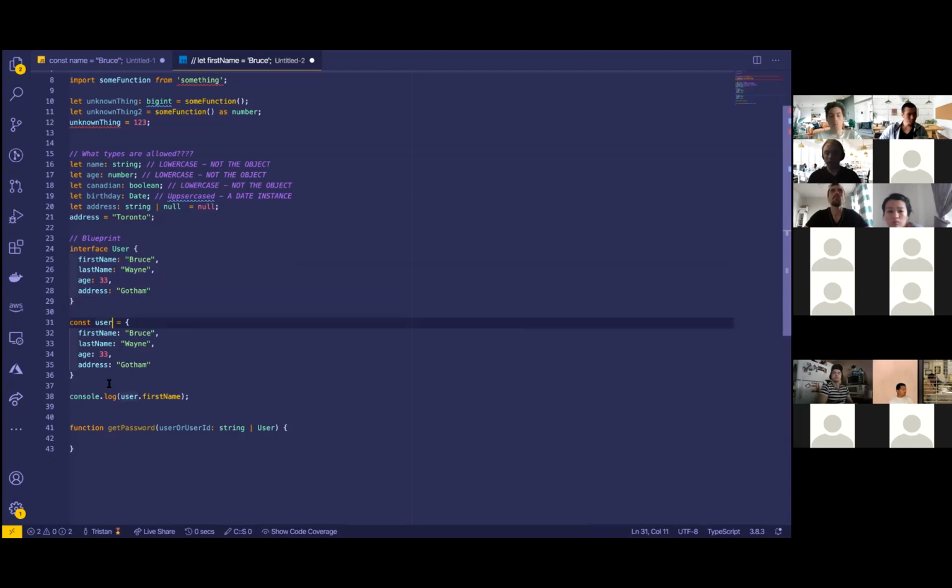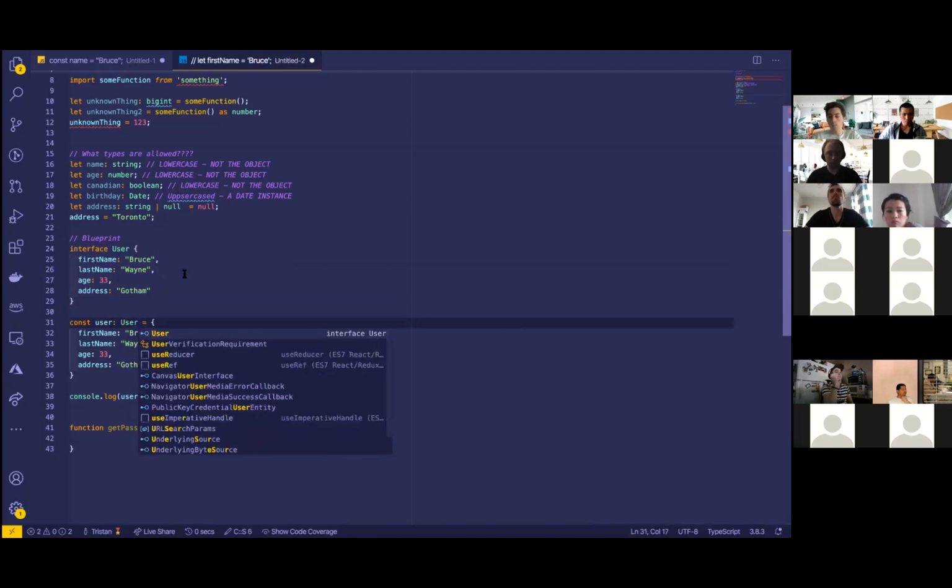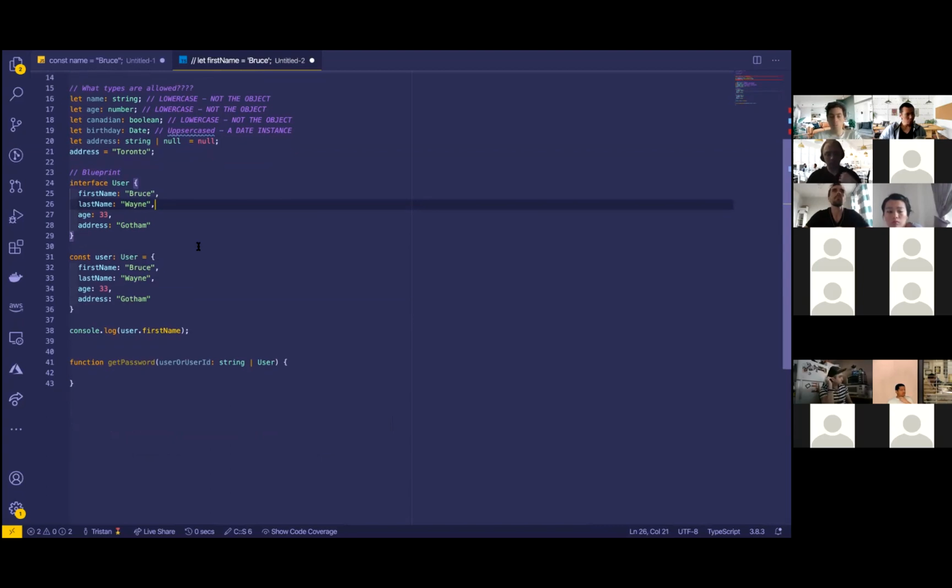What do we use, team? Colon, and yep. Type. Yep, and then which type do we want it to be? User. User, with a capital U. Like this. All right? Now, let's try and remove something.